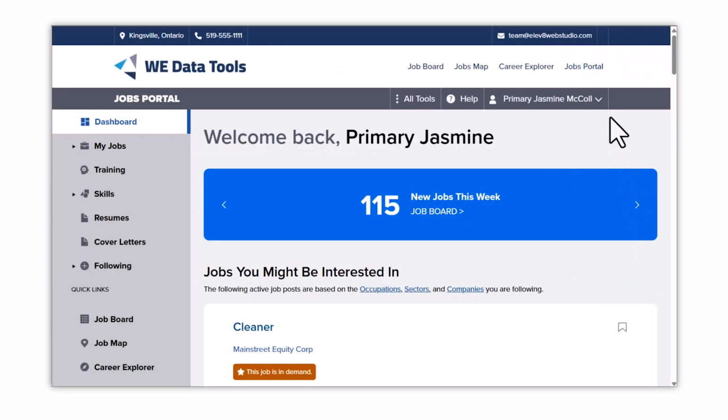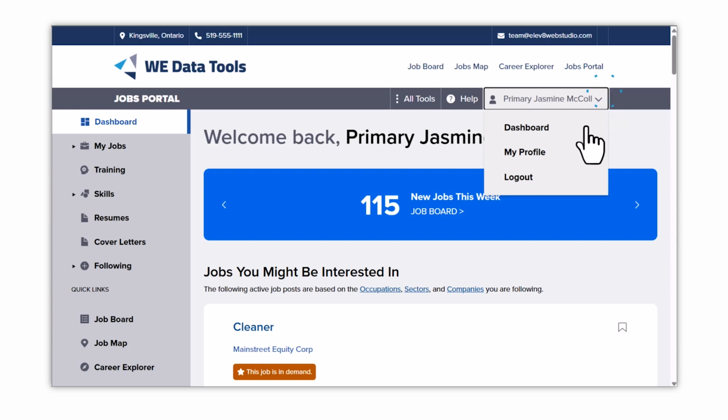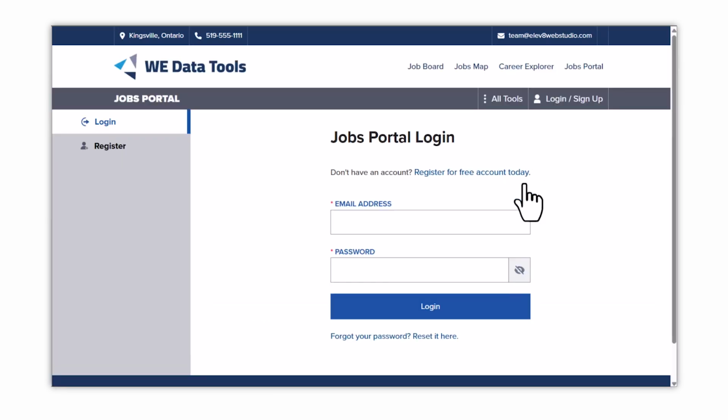When you are done using the Jobs Portal, remember to log out by clicking or hovering over your name and clicking Log Out, especially if you're accessing it on a public device like at a library.